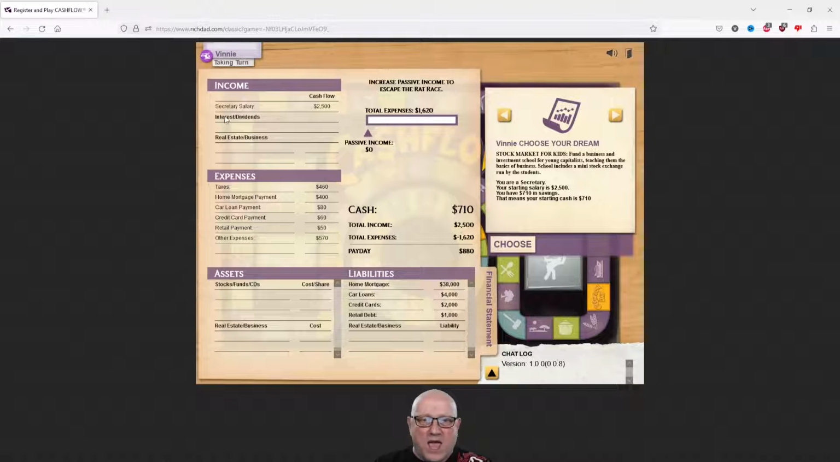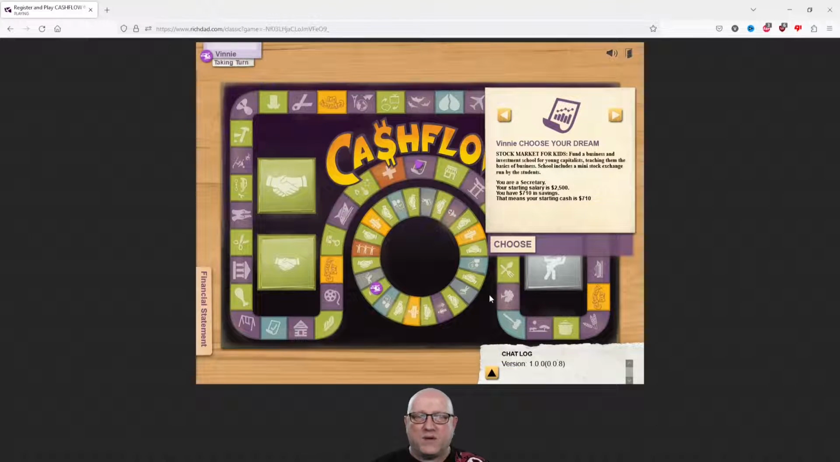So at the moment, our income minus our current expenses gives our total expenses of $1,620. We've got no passive income at the moment. So every time we pass go, we're going to call it pass go because that's what Monopoly lovers will be used to, you get $710. Now the way to increase that, buy assets to increase your asset income or your passive income, and over time this amount here will grow. Clicking on this button here, financial statement, will just hide this. And we're back to the start.